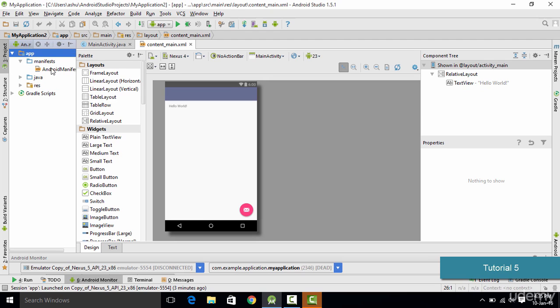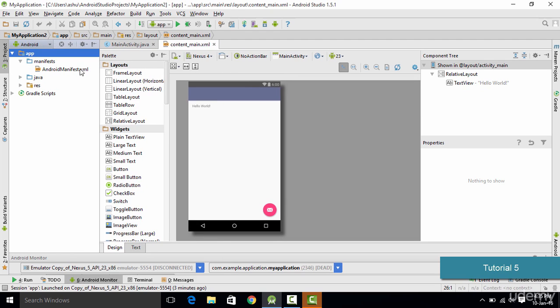Now if you open up the manifest, it is going to contain the Android manifest.xml file, which contains the Android manifest. And if we click on Java, then it is going to contain the Java code which we are going to write in order to run our applications.